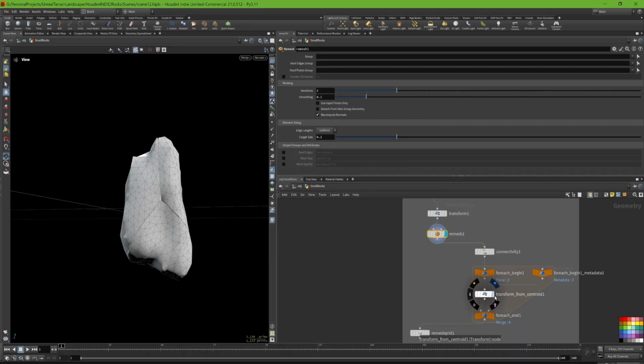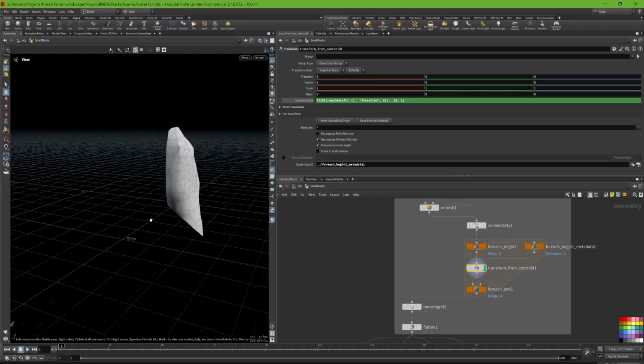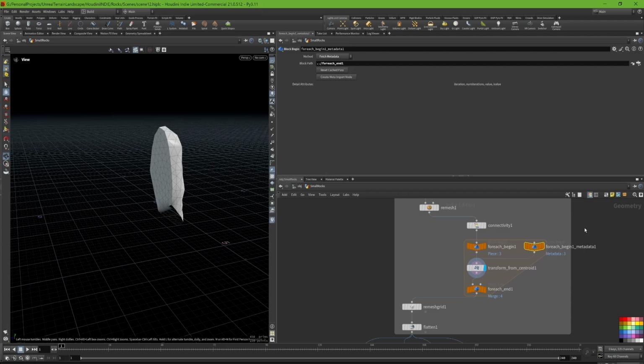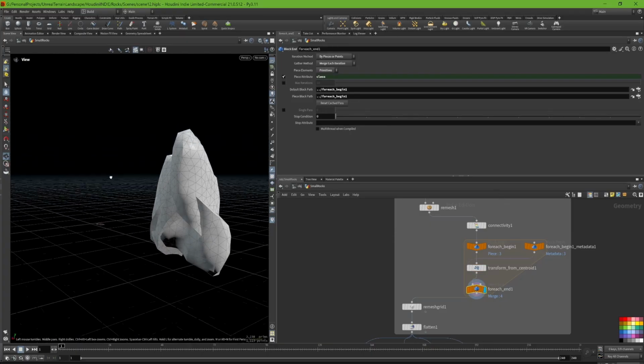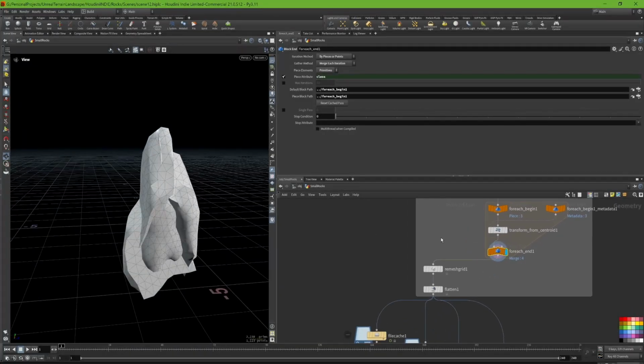And then for each section, I'm able to run it through a for each loop where I'm transforming the chunk away from the others according to a transform from centroid node. The scale is also derived from the iteration value of this metadata node. So you can see in this function I wrote, we're able to stretch it to some degree, and then we're left with a shape that is a bit more random with its silhouette.